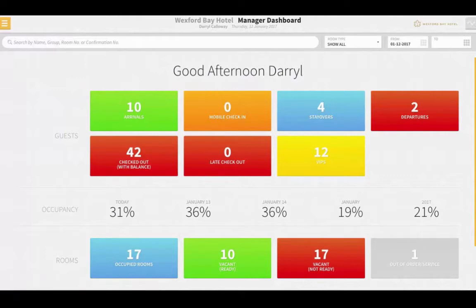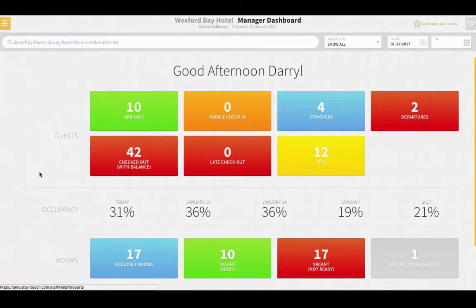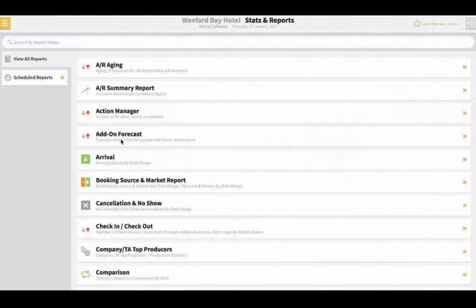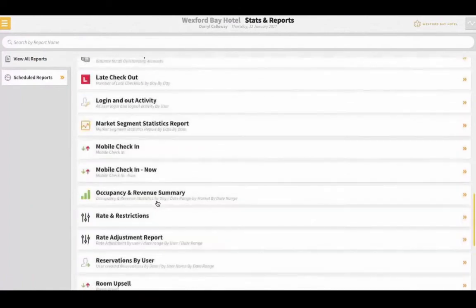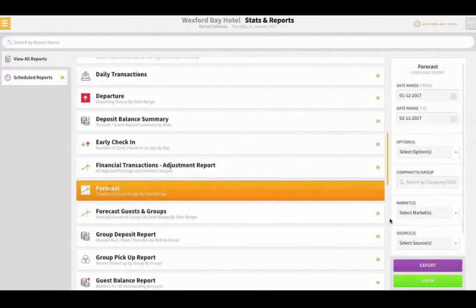Now, at this point, we're going to transition over to the forecast reports. We have a total of 2 reports that you can run to give you forecast information on your room pickup and production. The first one is the forecast report. This report gives you the ability, obviously, to run a date range. You can run it for past dates as well as future dates. If you run it for a past date, it's going to give you information on actual numbers.